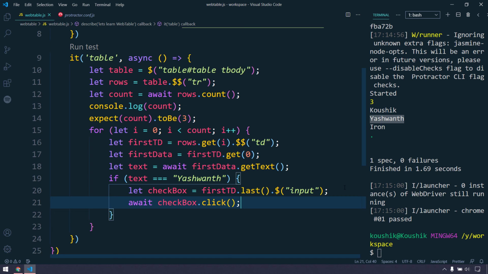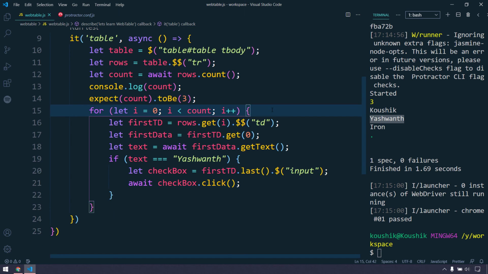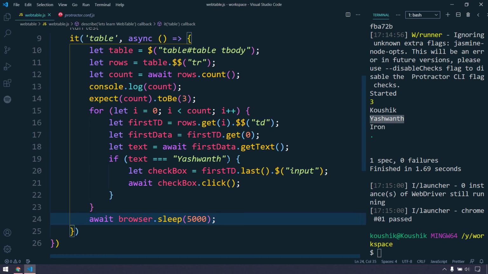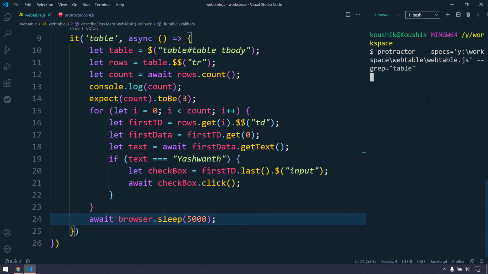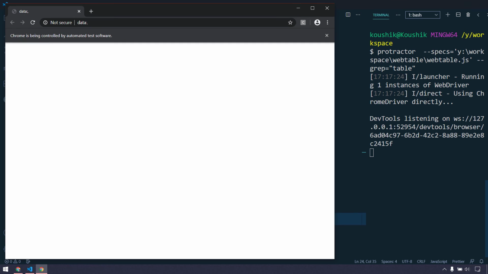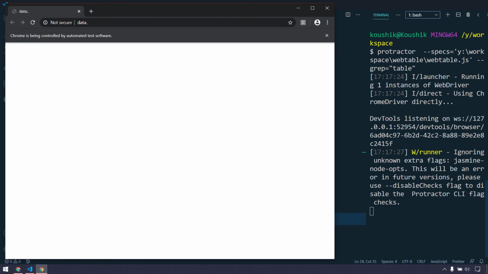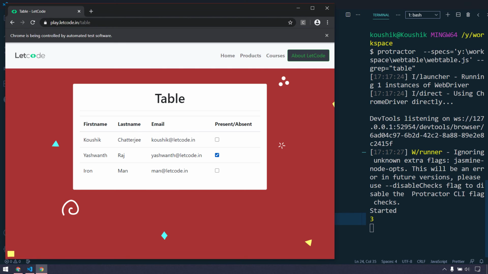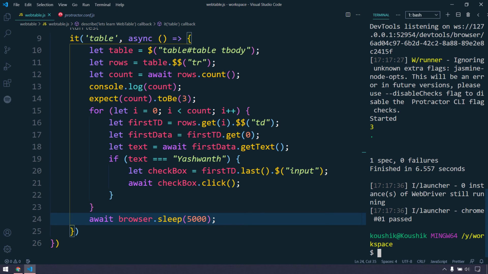We are done. Okay. Now we know that after the completion, the browser is going to get closed immediately, but we want to see the result. So I will just add a wait here. So await browser dot sleep for maybe 5 seconds. That's pretty much enough. And let us try to run this now. Let's see what happens. I'm just going to clear up my console and I'm going to run this. Okay, so here you can see it has clicked the value of this Ashwant name, and that means of course our code is working fine.